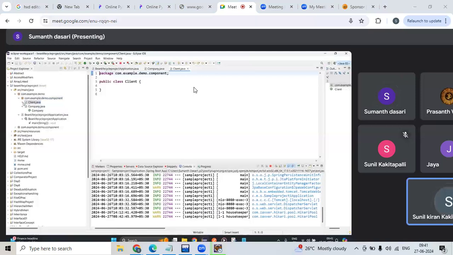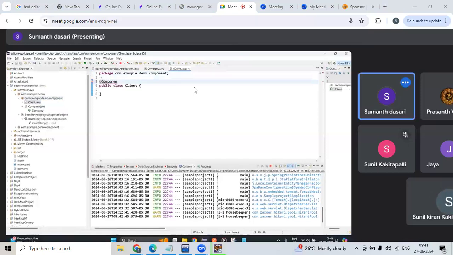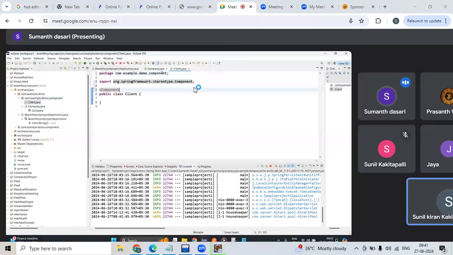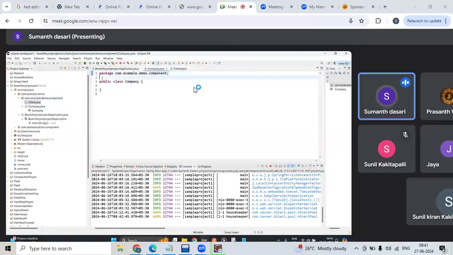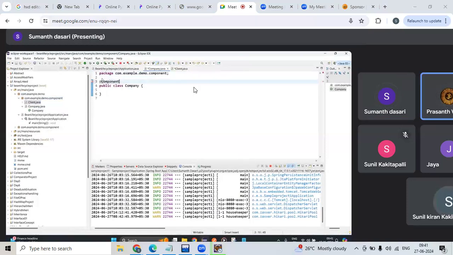Guys, with the component annotation, Spring Boot will create a bean in the IOC container. Control Shift O. What is the other one besides Company? Client class. Client.